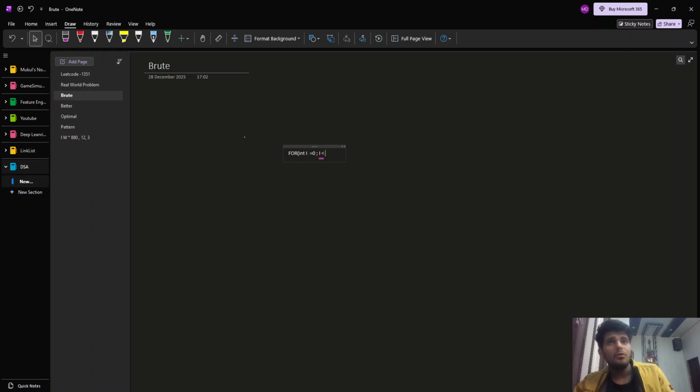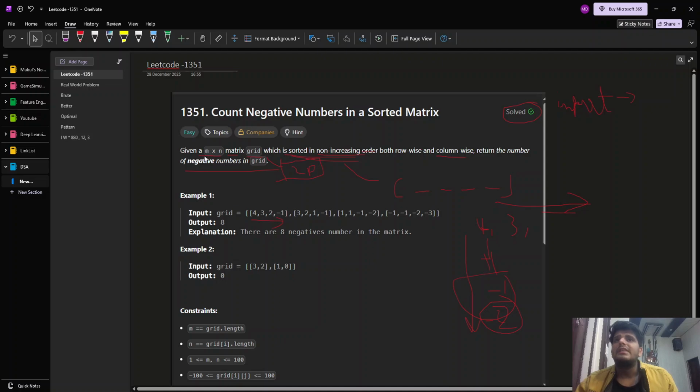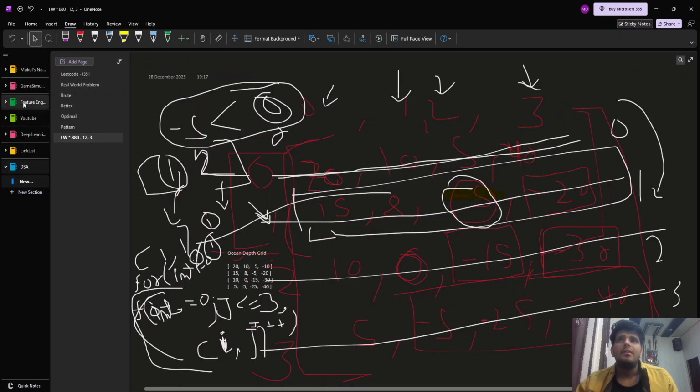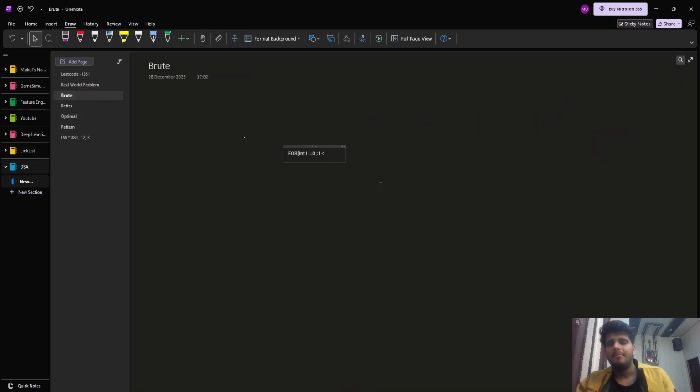We will traverse row wise for finding that. The rows are given as m cross n, so m is the number of rows and n is the number of columns. So we will do i plus plus, and we will close it, and now we will again open a bracket for the second loop. Now we are picking a particular row and traversing on that row.